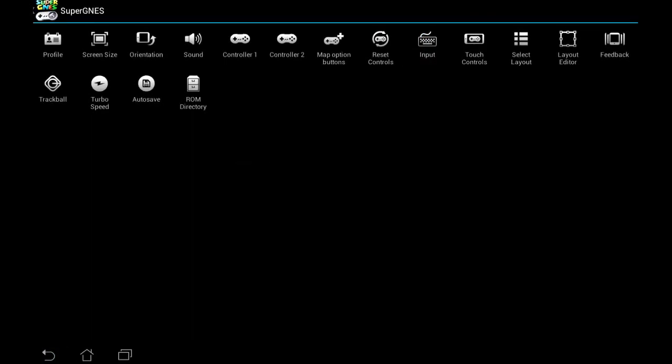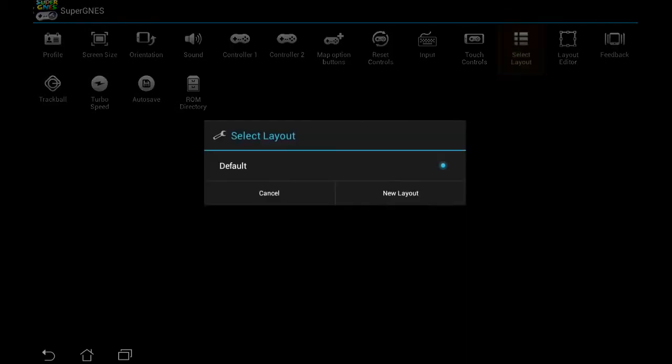You can disable the on-screen touch controls if you want, such as if you're using a physical controller or the Xperia Play. This is not recommended for tablets that don't have a hardware menu button. You can create custom layouts, so you can swap between configurations for different games or genres really easily.